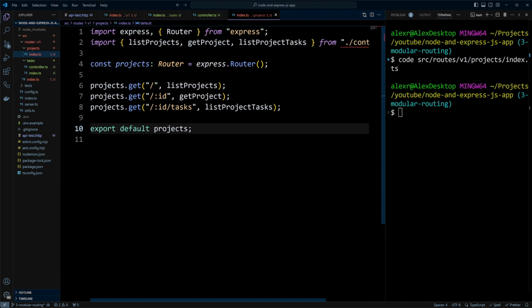projects.get / triggers the listProjects function, which returns a list of all projects. projects.get /:id calls the getProject function, which retrieves a specific project by its ID, passed as a URL parameter. And projects.get /:id/tasks invokes the listProjectTasks function, which returns tasks associated with a particular project identified by its ID. Finally, the projects router is exported as the default export for use in other parts of the application.